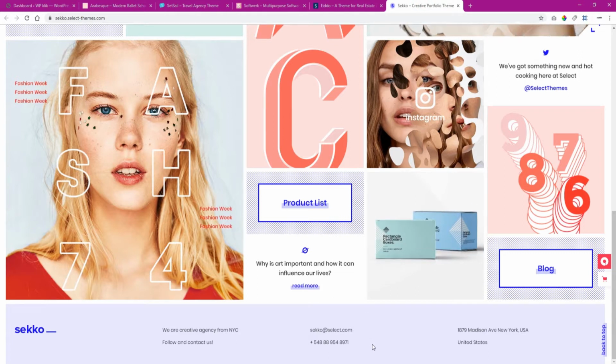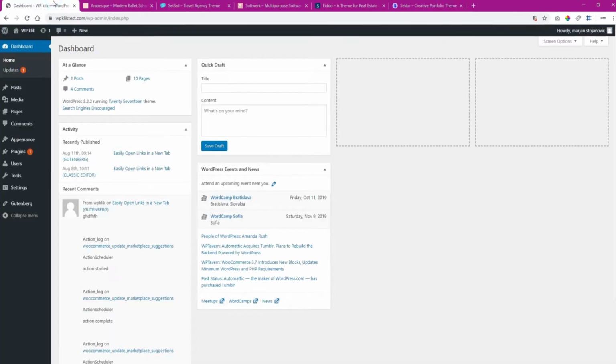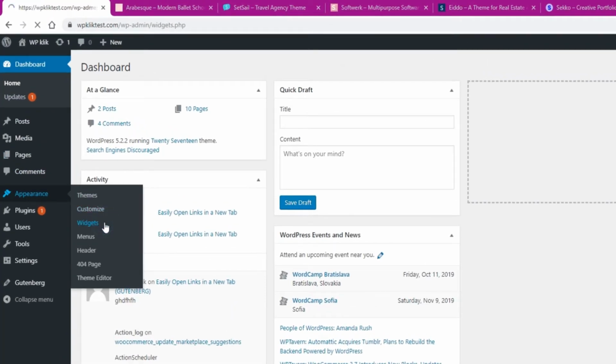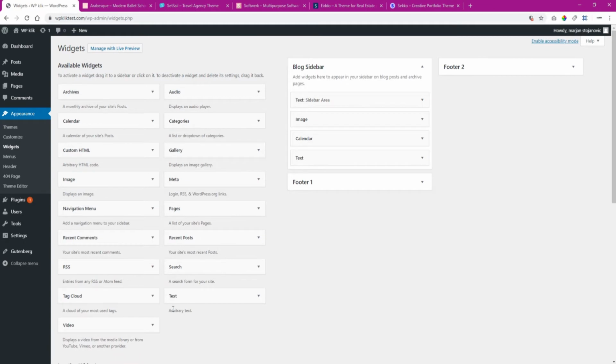Now let's see how to build your footer in WordPress. In your dashboard, click on Appearance and then on Widgets. Here you can find all the widgets that are available for your theme. Also, this is where you can check the number of fields for your footer.